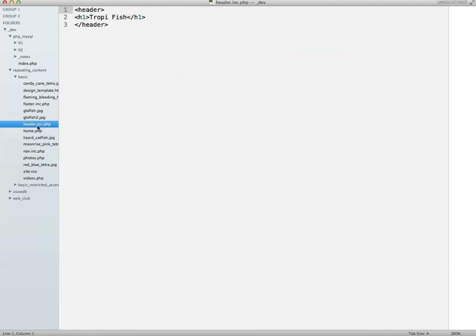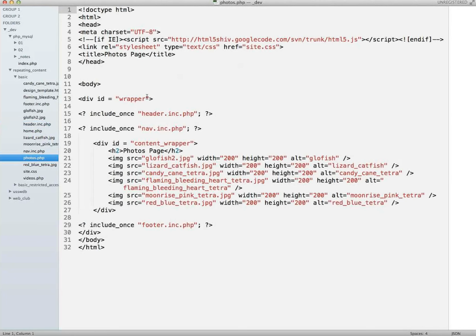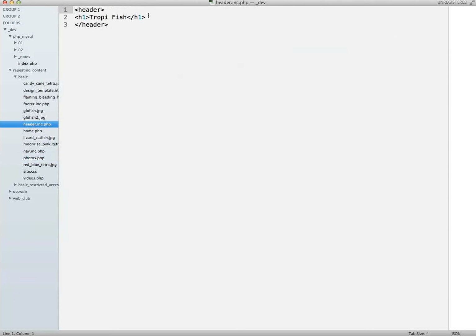We'll go to that file. So here's our actual header file right here. And you can see that it's just plain old HTML. Nothing too fancy here. But if we go over to the photos page, and let's see, it's down here, we'll see it has the same line. It's including this header.inc.php file. So if I make any changes in that file, all the pages that are including it or sharing it will see the changes.